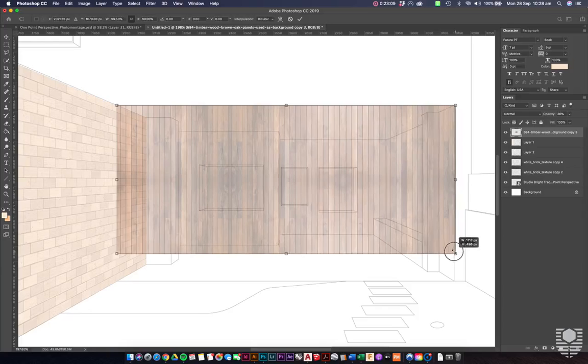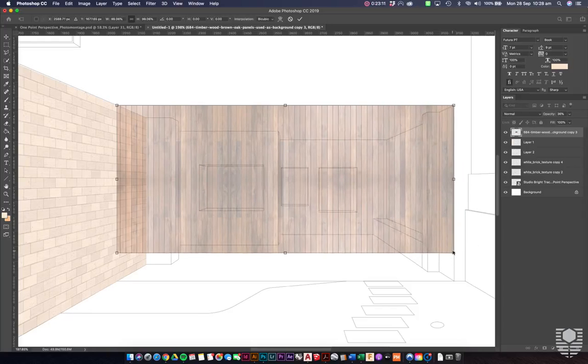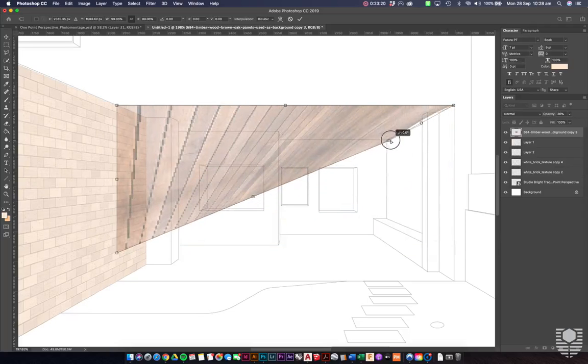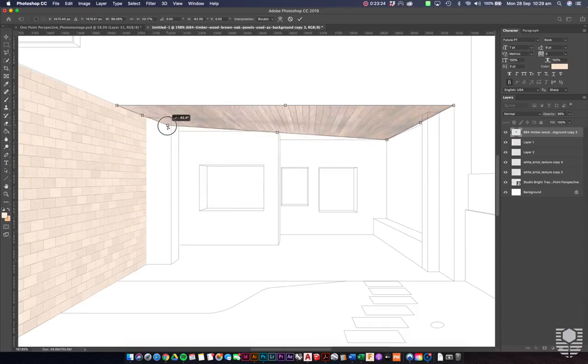Alright, I'm just going to scale this one a little bit there, make sure I'm happy with where it's sitting at the top, which is just this line up there. Then I'm going to distort. I'm going to bring this one back to this edge here, and this one back to this edge here.